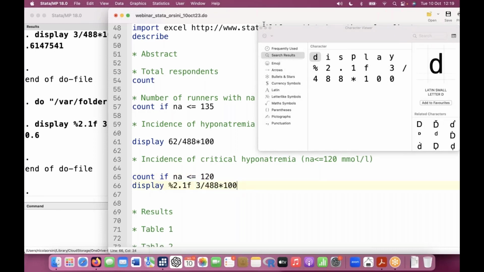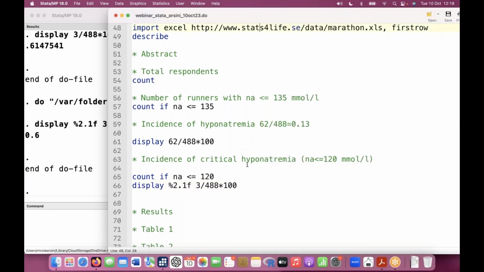So this is very useful when you're writing papers. You want to use Stata as much as possible to get close to the numbers that you want to present, so you can copy and paste and write a sentence about it.